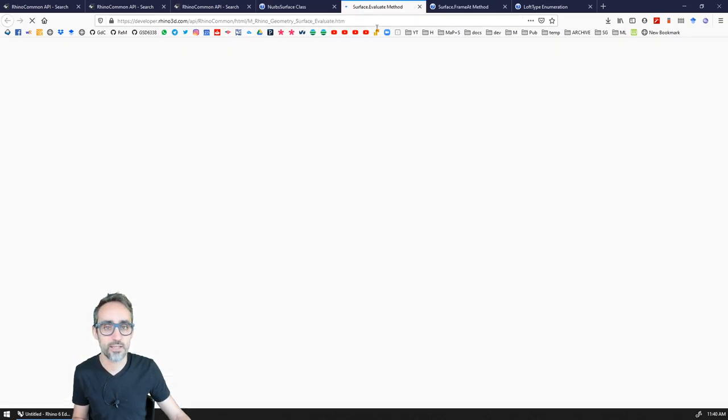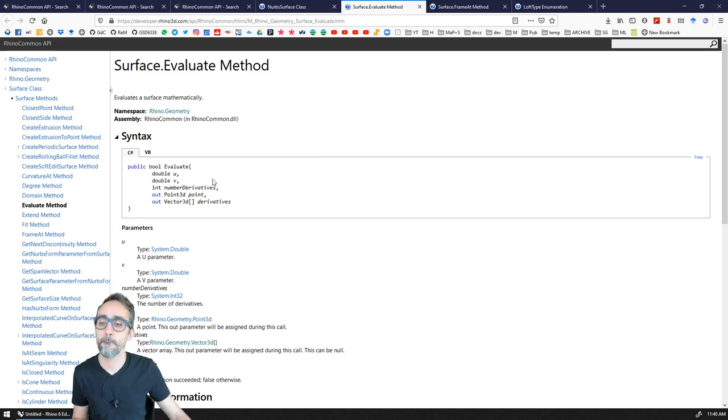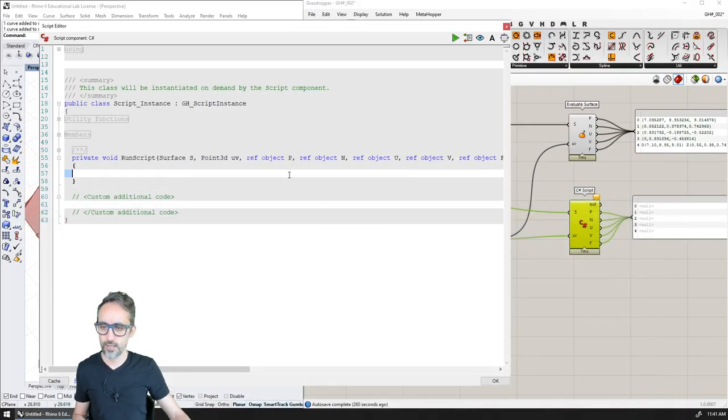I can probably, what is Evaluate? What is this giving me? Here it gives me, for example, given UV parameters, a point at a particular location and it gives me 2 vectors, which are the derivatives. So basically that is a way of saying those are the 2 tangents of that surface at that point. That could be really interesting. So that's probably what I would like to use. So I think between Evaluate and FrameAt, I'm going to have a good time here. So let's try to do that.